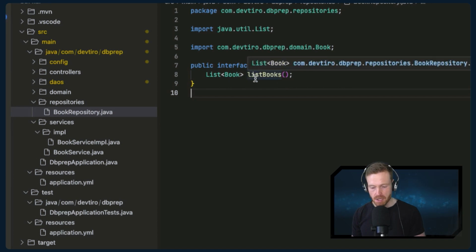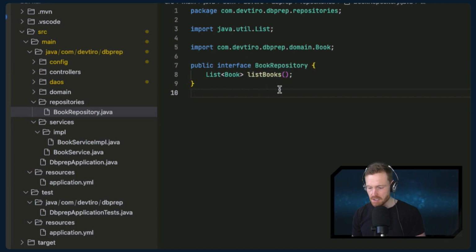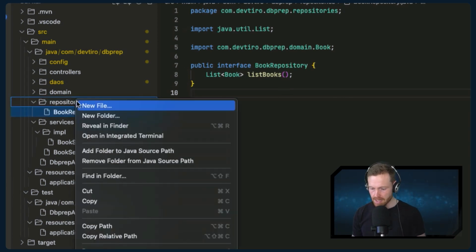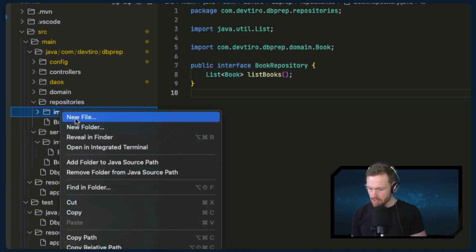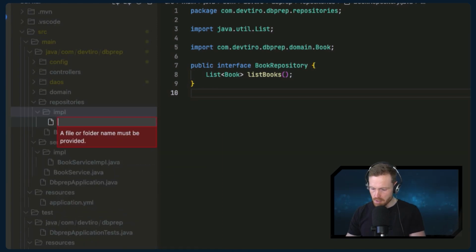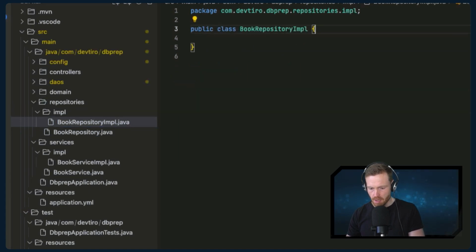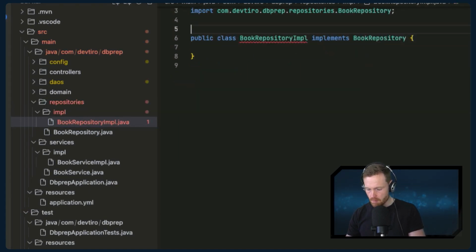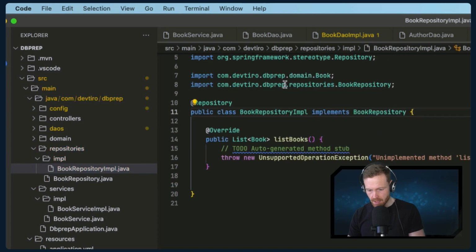In fact, it's pretty much identical to the signature that's on our Book DAO, but the implementation is going to be slightly different. It's going to have slightly different context. So let's create an impl directory, and we'll create a new file in here. We're going to call this one BookRepositoryImpl.java. There we go. And then we'll do implements BookRepository. And while I remember, let's put the @Repository annotation on the top there and have Visual Studio Code add the unimplemented methods. Thank you ever so much.